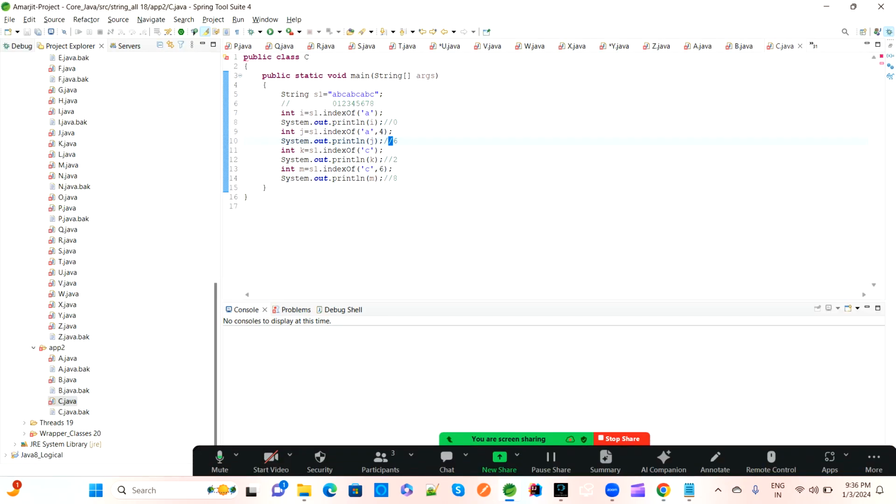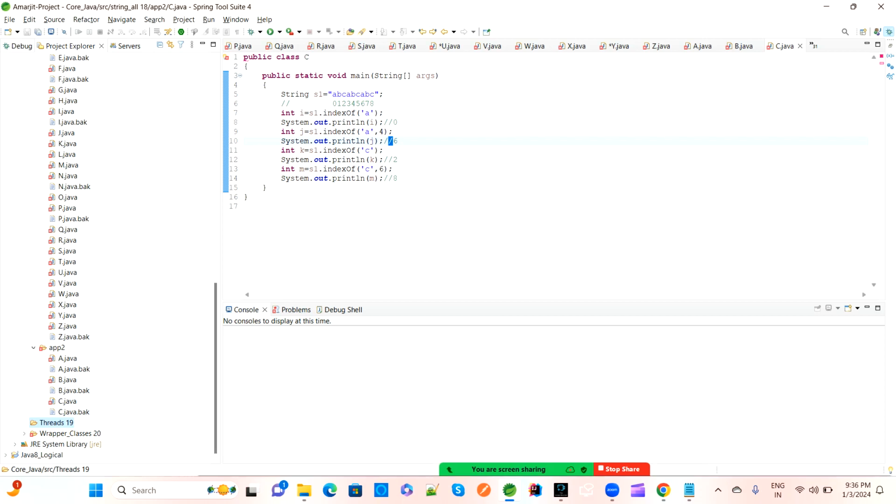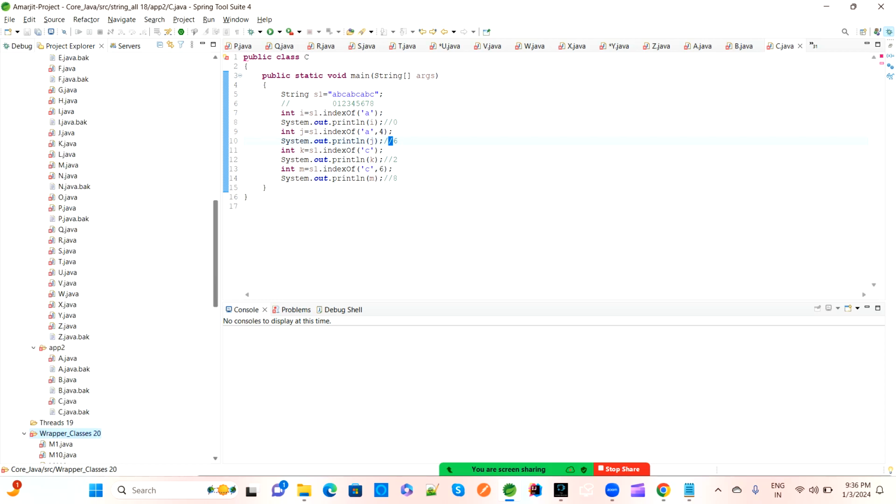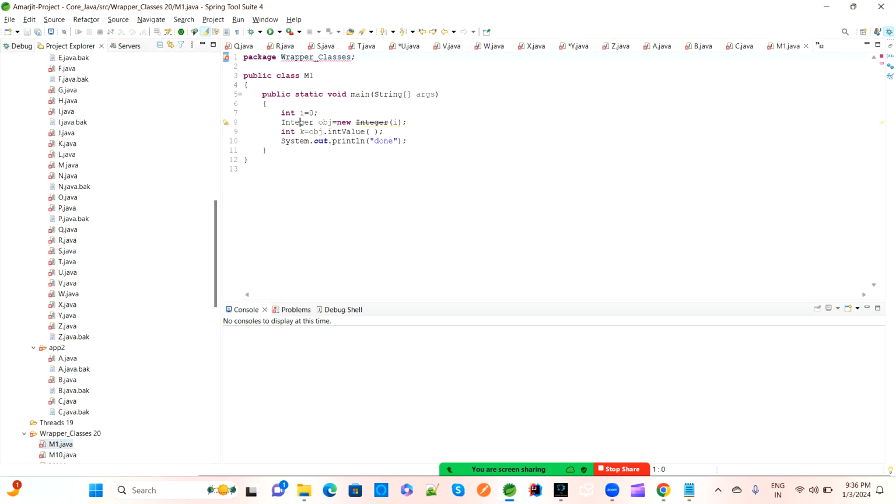So tomorrow we will complete thread. It is a new topic again. So thread or wrapper class. You asked yesterday about wrapper class, right? So this is the wrapper class. Yesterday I showed you what a wrapper class is. So like that we can create a wrapper class. Before, Integer was there, right?